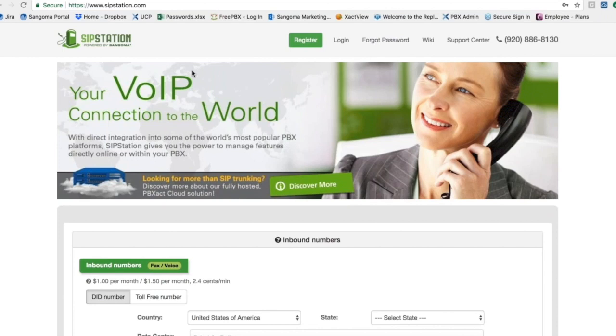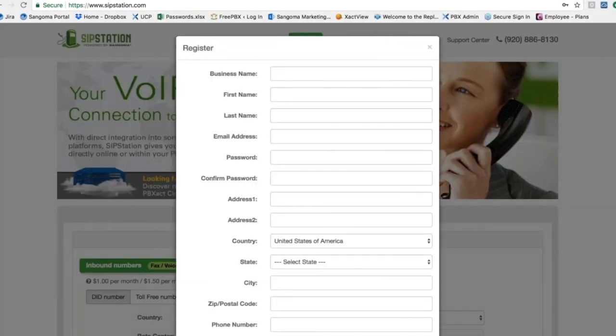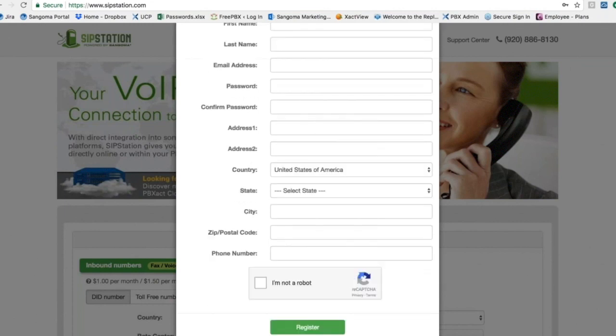So here we have SIPStation.com. Okay, the very first thing you're going to want to do is register an account with SIPStation so that you can start selecting your services. So just click on register, fill in some of the basic information that's required, first name, last name, business address, and click on the register button at the very bottom.